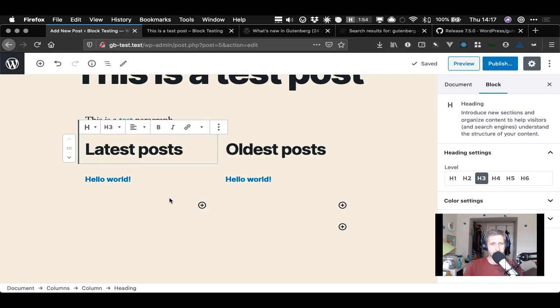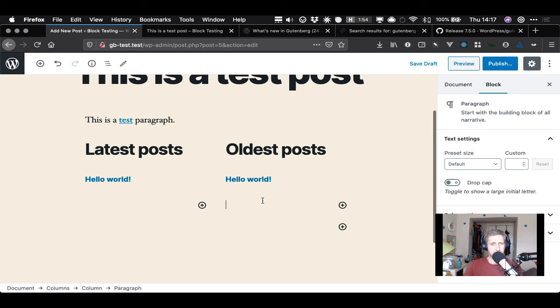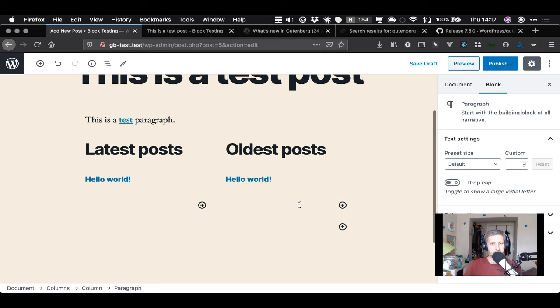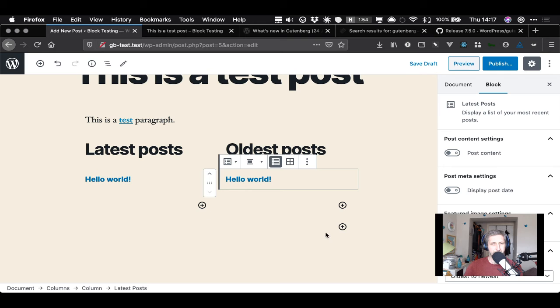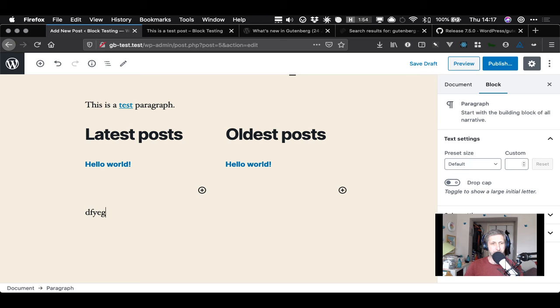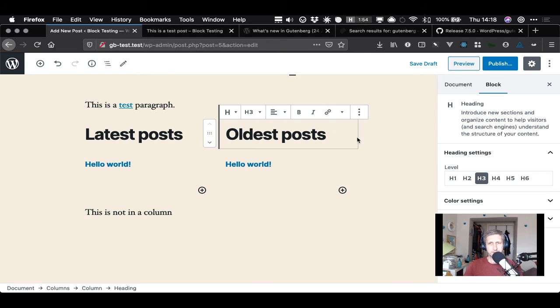Oh, I've just got pluses everywhere now. What? That must be a plus to add a block to that column. No, that added to the column. That added to the column. But that one, so that's outside the column. This is not in a column. How do I get column controls up then?